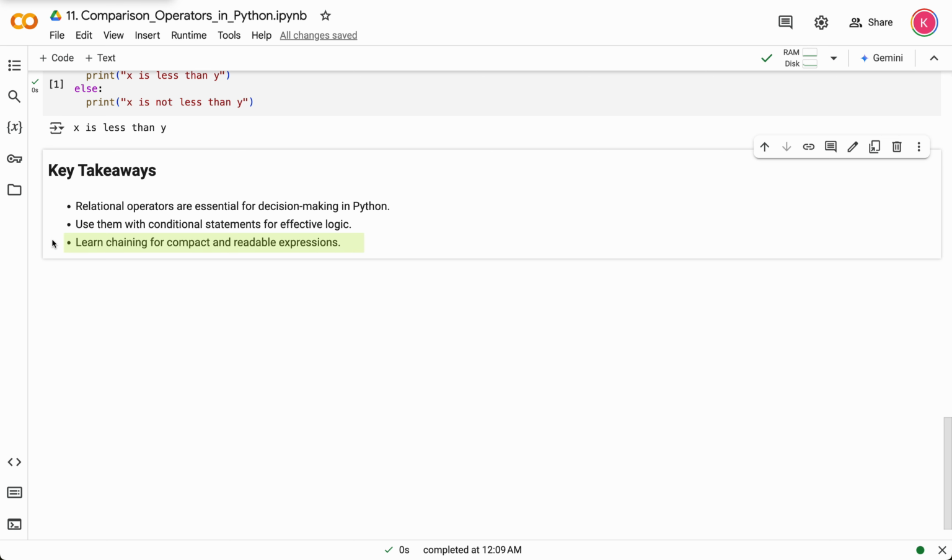A particularly powerful feature of Python is chain comparisons, which allow you to combine multiple relational checks into a single concise expression. For instance, instead of writing separate conditions, you can use a compact format like 1 < x < 10, making your code cleaner and easier to understand. Understanding and mastering relational operators not only improves your programming skills but also enhances your ability to create logical and efficient solutions. Practice using them in different contexts, explore chaining for more readable expressions, and integrate them seamlessly into your conditional logic to write robust Python programs.